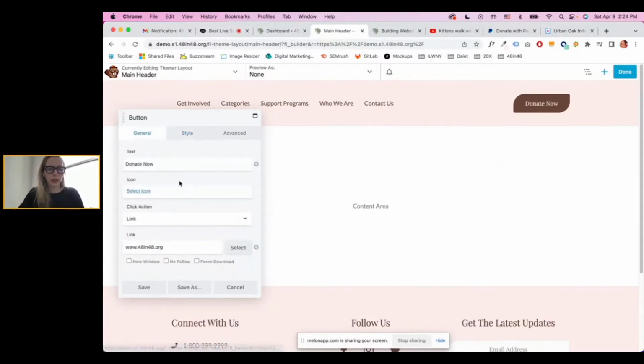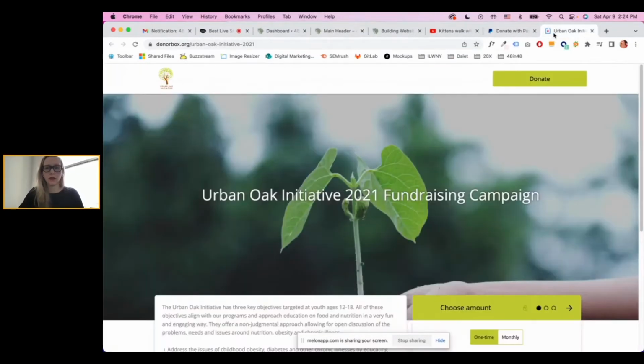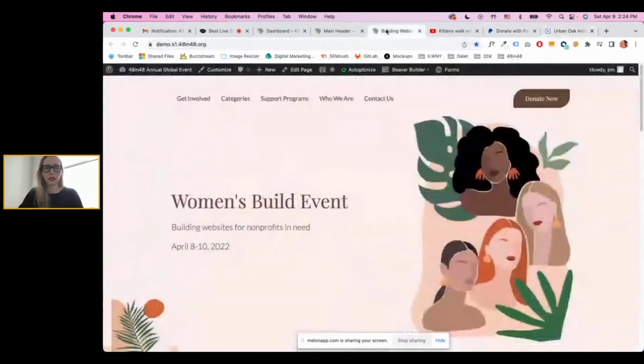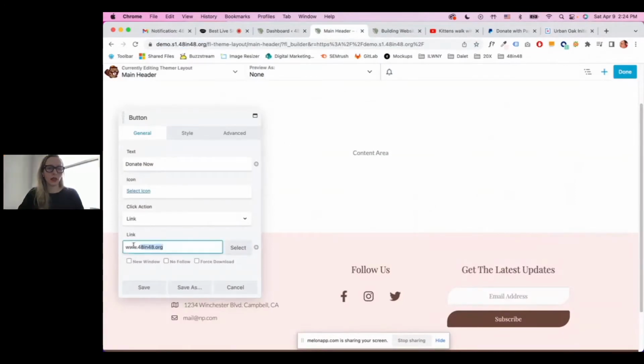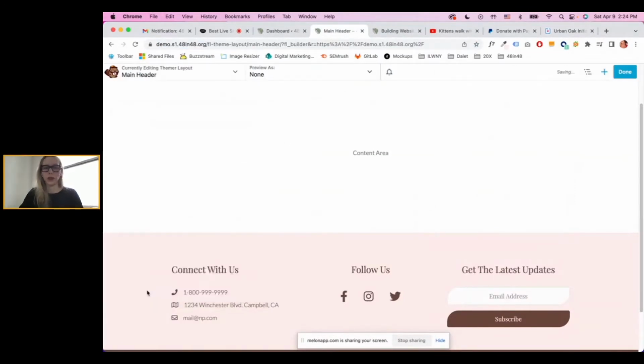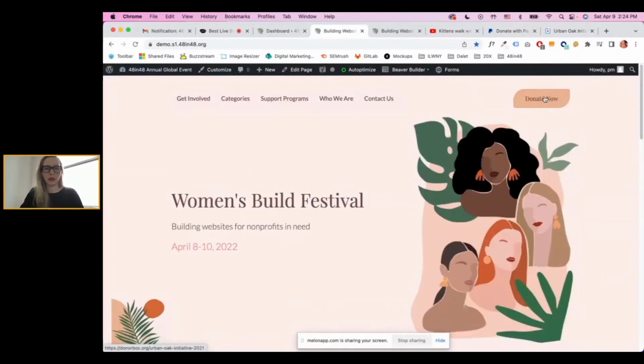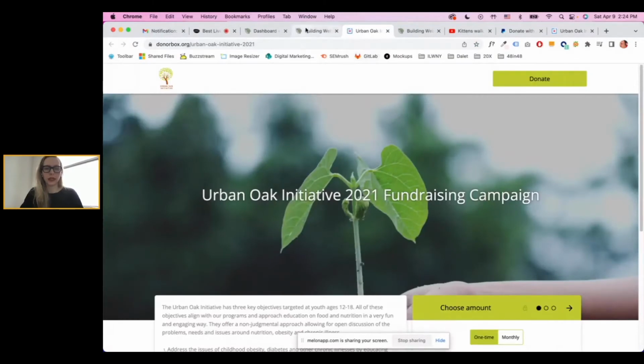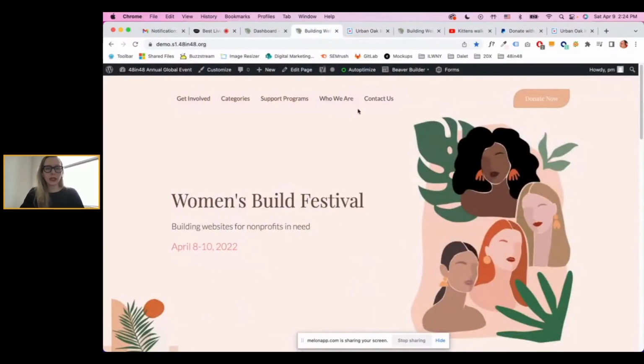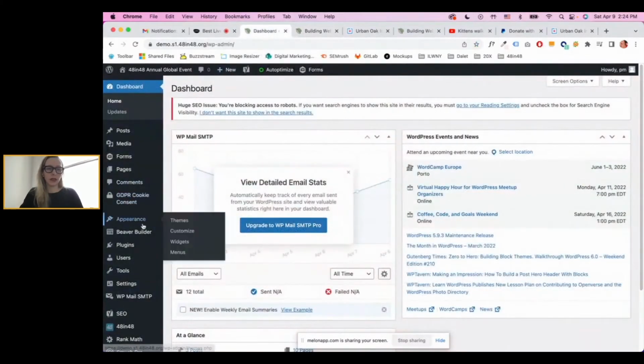And here in general, again, you can change the link. Maybe people can donate on donor box. So you just take the link, put it in here and open it in a new window. And then we're going to publish it. And now this should go to donor box, yes. And now regarding the menu items, these you can adjust in appearance and then menus in your dashboard.